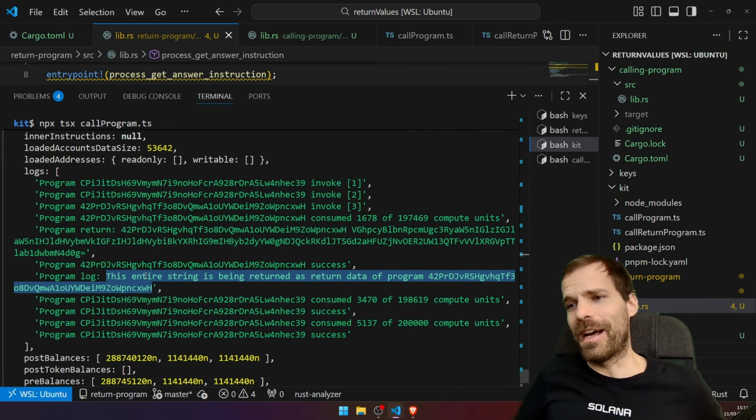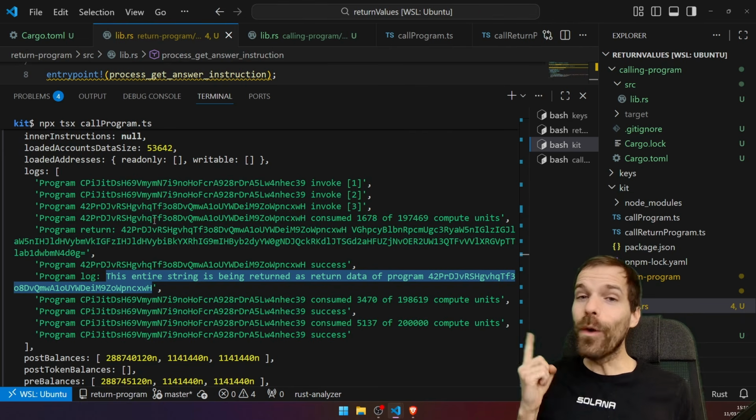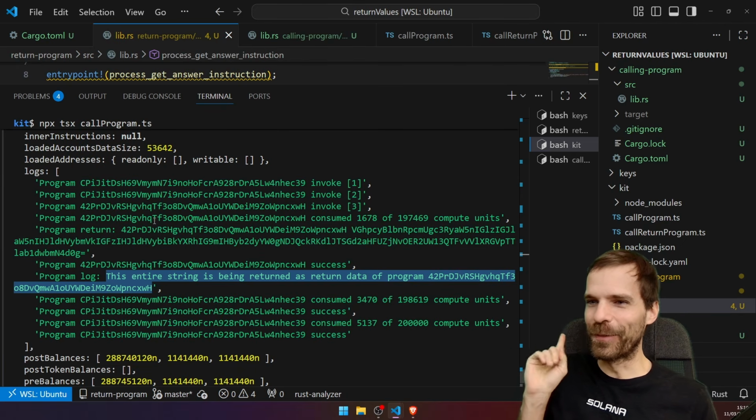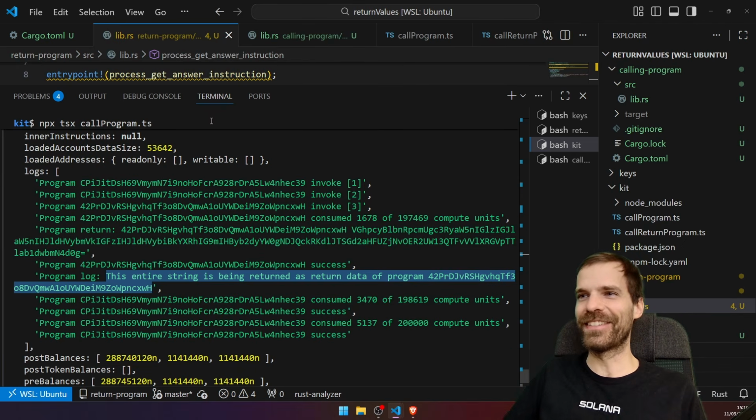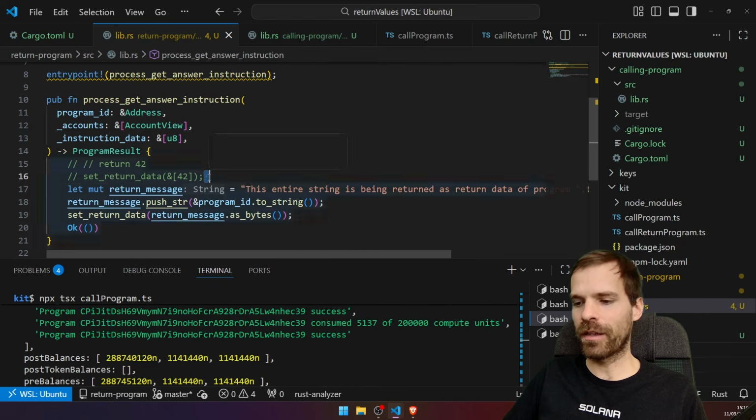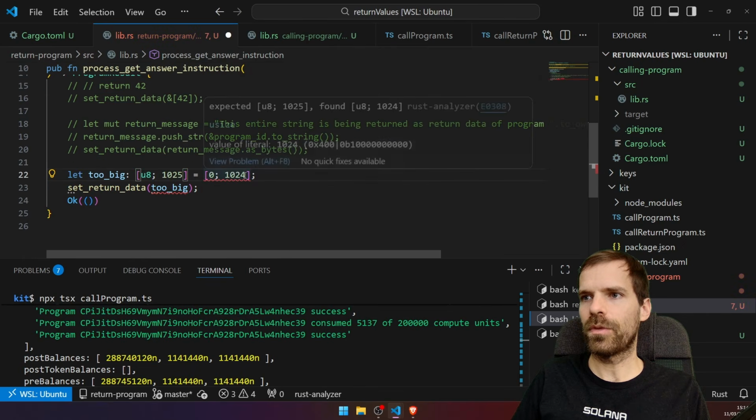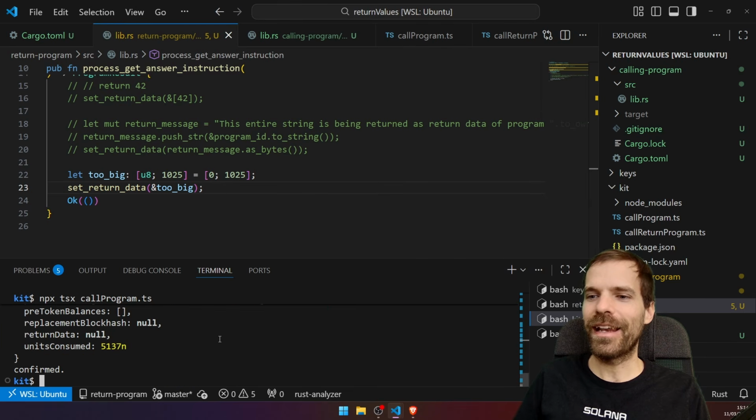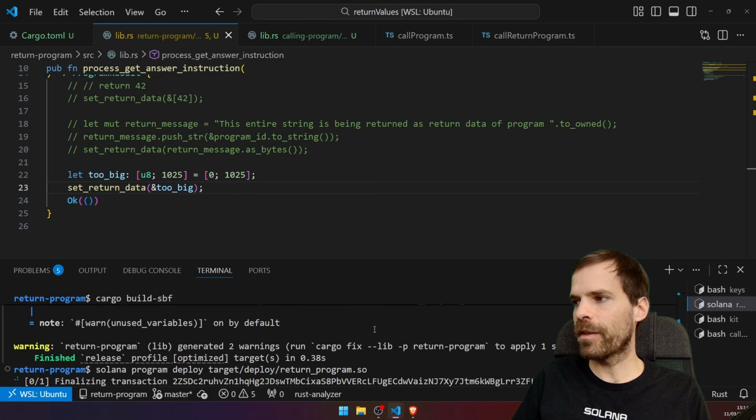Oh, one very last thing now before I go. What happens if I put in something that is more than 1 kilobyte? Let's also see that. What happens if I want to set something as return data? Let's do this and we make a slice of it. Nice. So that's 1 byte too much. Let's see what happens if I build and deploy this.